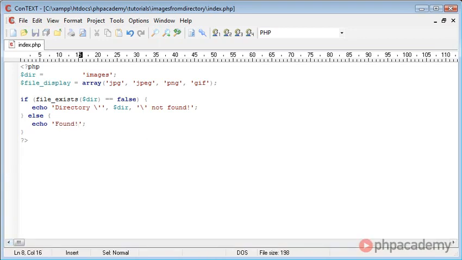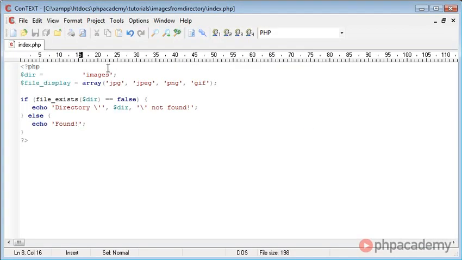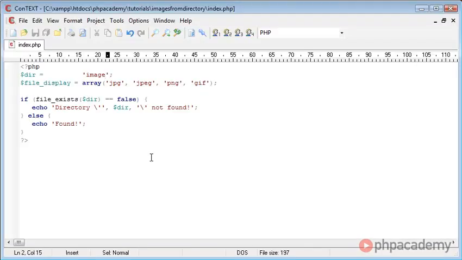Okay, so let's go ahead and preview this in our browser. At the moment I'm using the folder name images, so we know that that exists. So we have this message here, found. Now if I go and change this, for example to image, as if we may have mistyped this, and I press refresh, it says directory image not found. So you can see the result of the if statement. Now if we didn't have this if statement in, and we were using the scandir function, which we're going to use in just a moment, it would return a nasty looking error message. So you want to try and keep it as user friendly as possible if your users are seeing this message, and for yourself as well, I guess it helps.